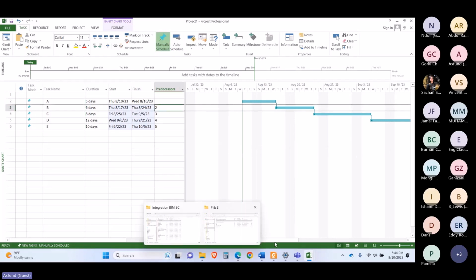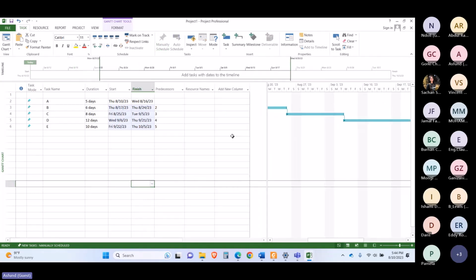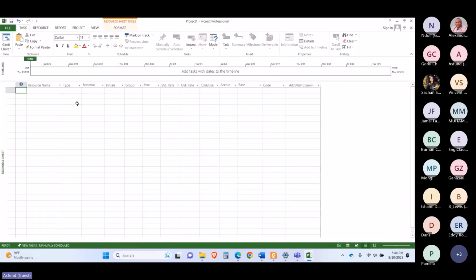So we have our schedule created, as you can see. Now, for resource loading the schedule, firstly I need to create the resources in this sheet. For this, you can see in the taskbar there is a Gantt chart button, and from the drop down you will select resource sheet. Now this sheet allows us to create the resources and to give them cost and all the stuff that is required.